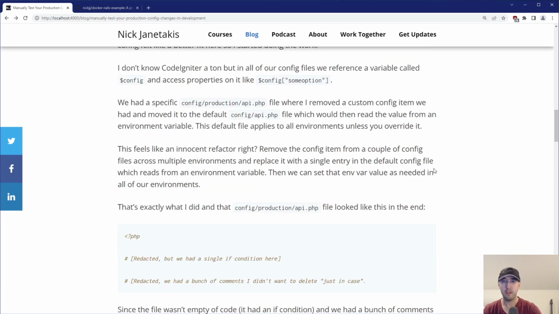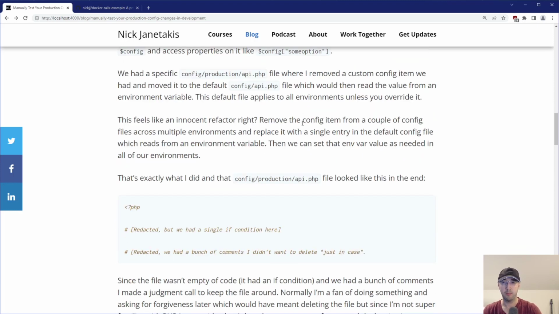Now, this feels like a pretty innocent refactor, right? Remove the config item from a couple of different config files across multiple environments, and then replace that with a single entry in the default config, and then just read from an environment variable. This way we can just set the environment variable value to whatever it needs to be in each different environment. So that's exactly what I did.